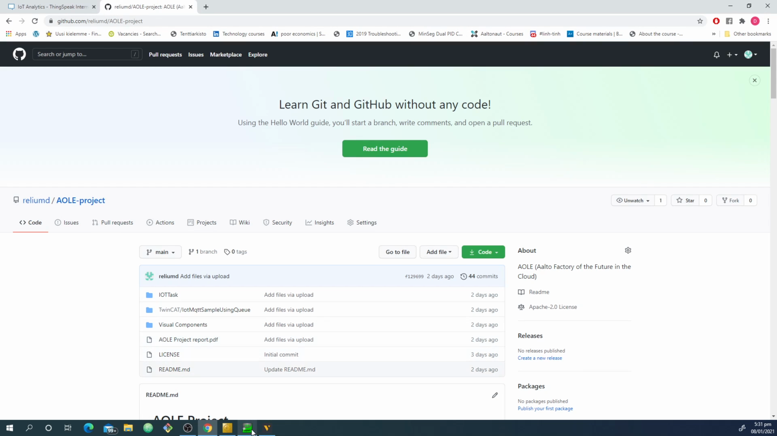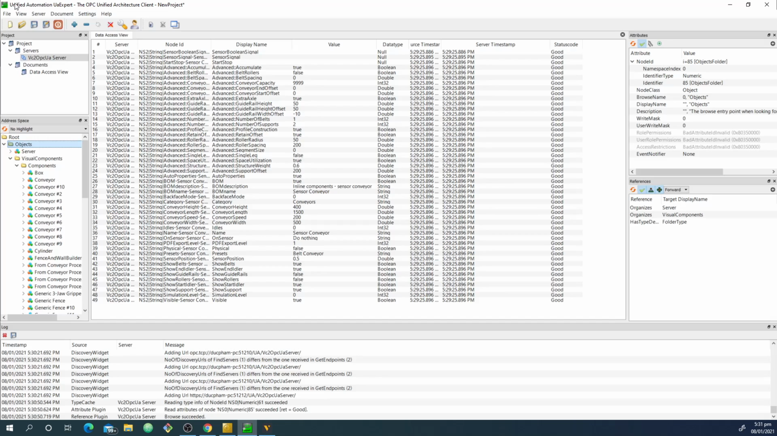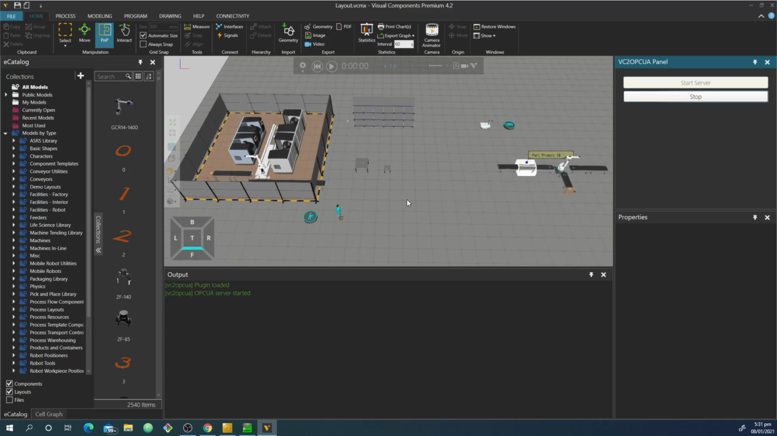So yeah, that would come to the second thing. You will need to install a software which serves as an OPC client. So over here, we'll walk you through a bit.